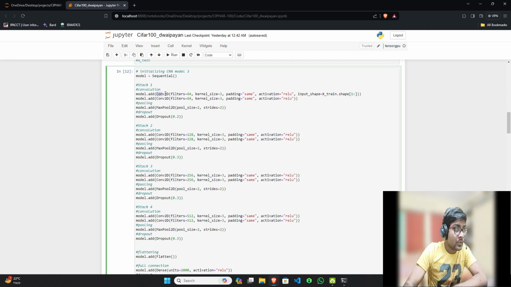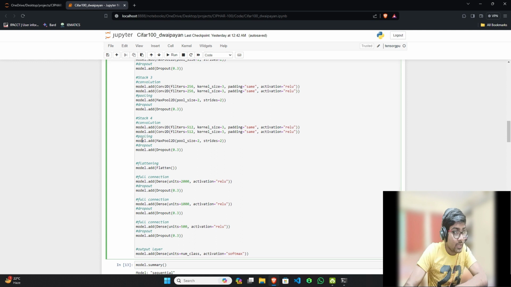So we have a convolution layer. The filter size will be 64. Again, we have another convolution layer, we have a max pool layer, we have a dropout of 0.2. Then again there will be a convolution layer, max pool layer and all. And then finally we have flattened the matrix. And then we have the dense layers. Those are the interconnected hidden layers. We also call them hidden layers.